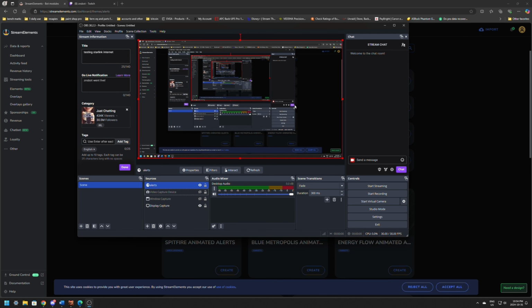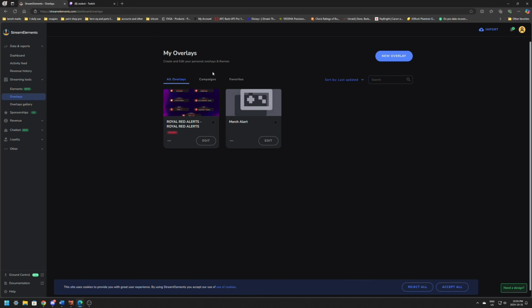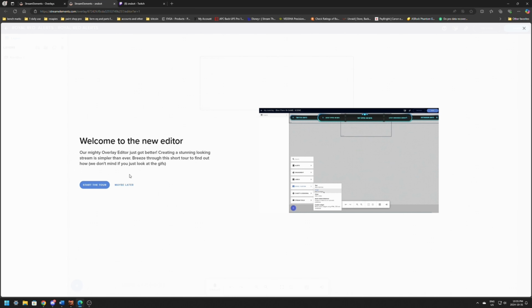Now we can jump back over to StreamElements, and we're going to be able to give these a test. Now we'll just click on Go to My Overlays. And in My Overlays, you're going to be able to click Edit. This is just going to open up the editor. You can start the tour. We're going to click Maybe Later.